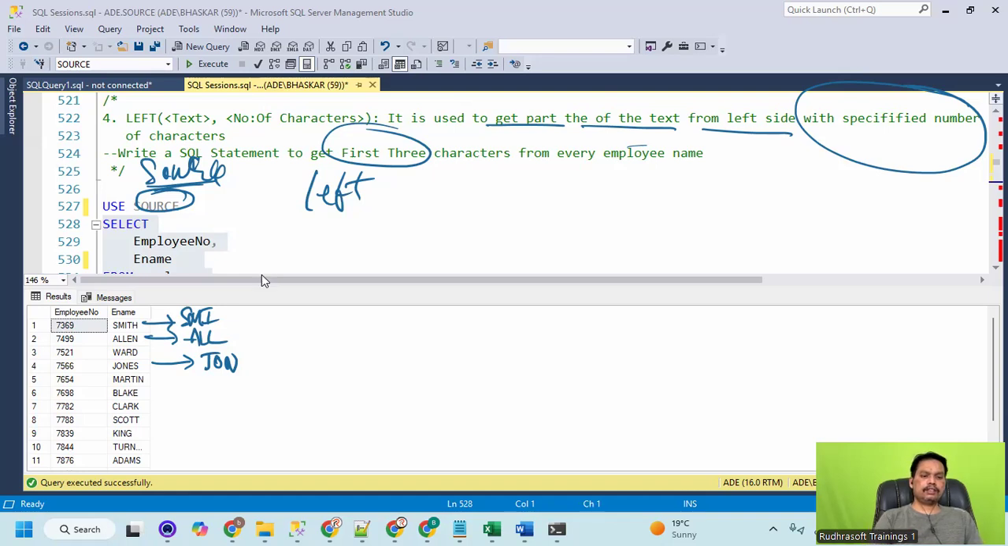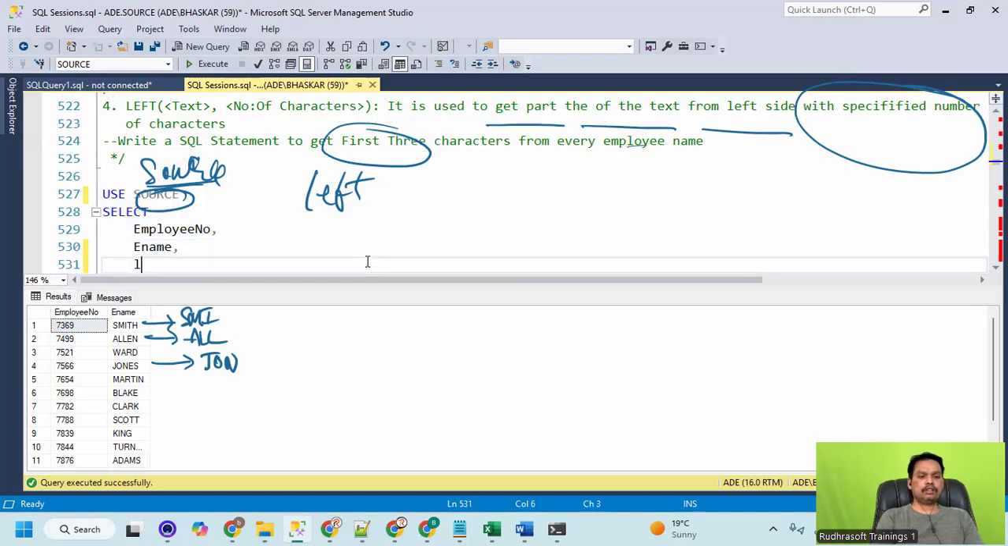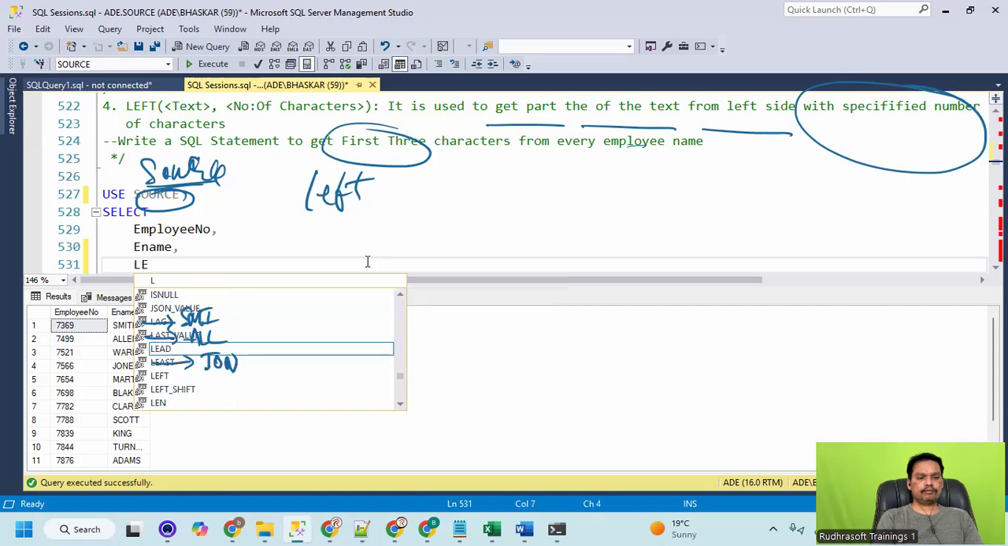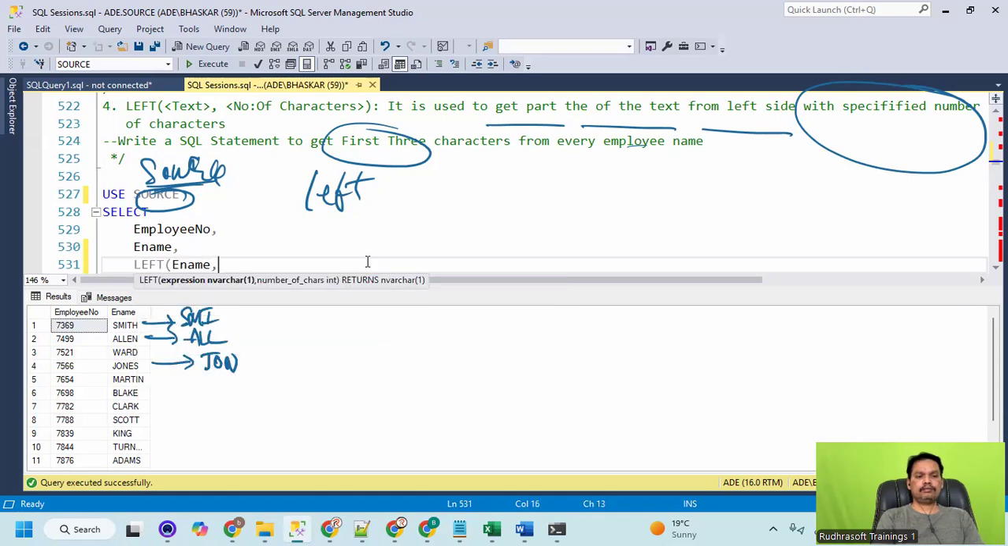To get the first 3 characters, we are going to use the left function. So let me write with the left function. Give a comma, LEFT of ename. So we have to pass the text and then the number of characters, 3. Alias name as first 3 characters. I'm just giving some column name for this. This function is expecting a text value. In place of the text, I'm passing the name of the column. This column is having text data.